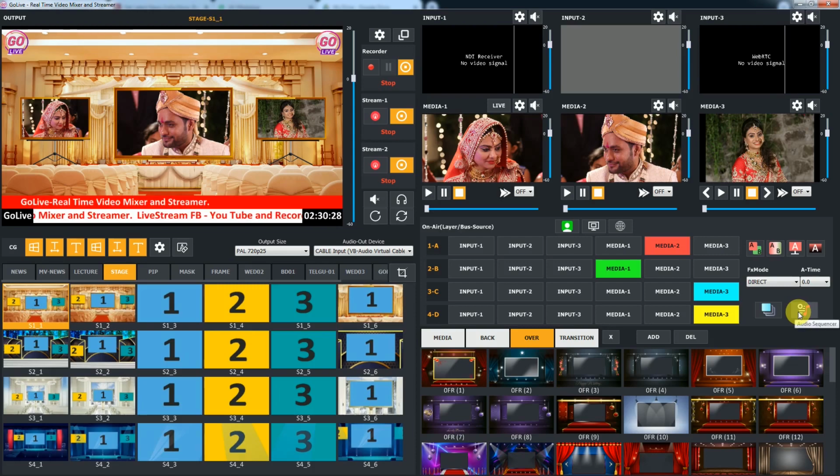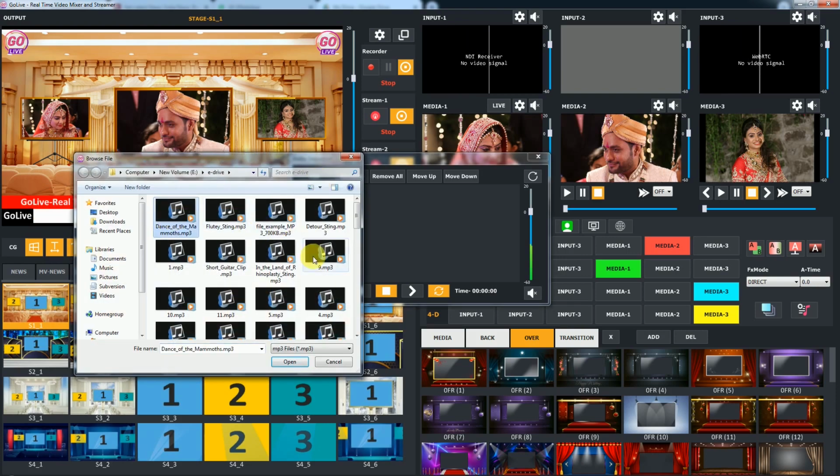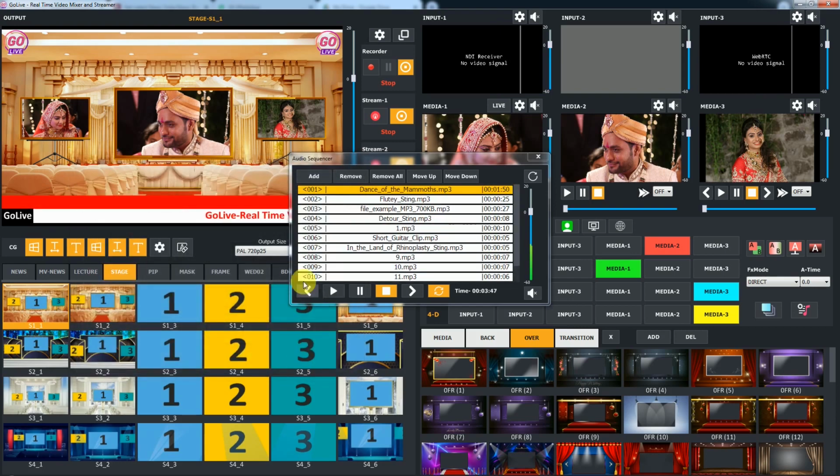Let's see how to use audio sequencer. Click on audio sequencer button. Click on add button to add MP3 file which you want to play. Now you can play, pause and stop audio sequence from these buttons.